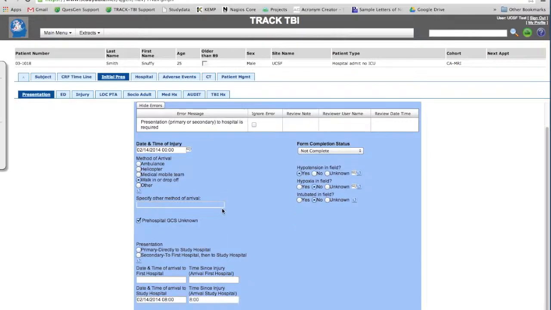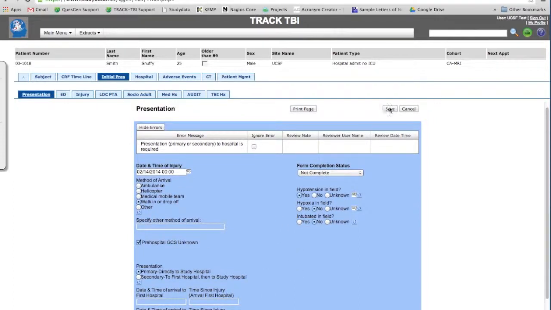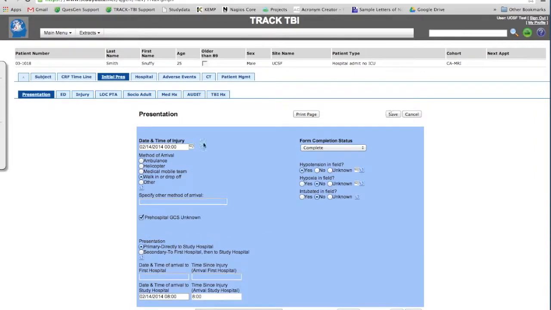So I go down here. I'll decide that it is primary directly to study hospital. I already have the date and time of arrival, so I think it's going to be complete now. I'm going to save it. And the error goes away, and then the form completion status turns to complete again.